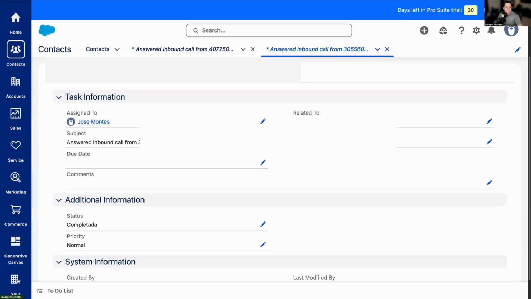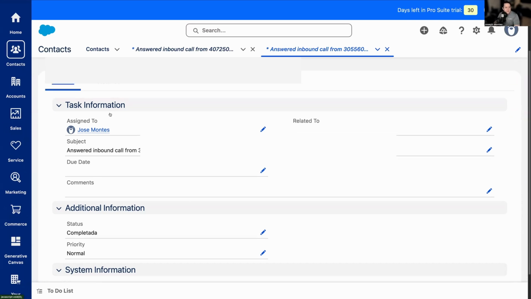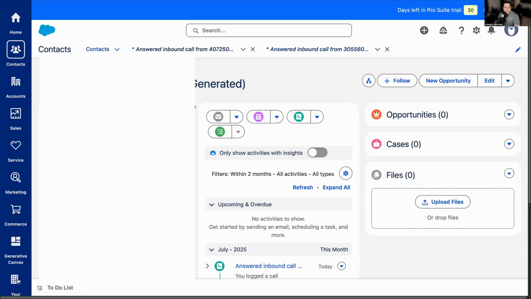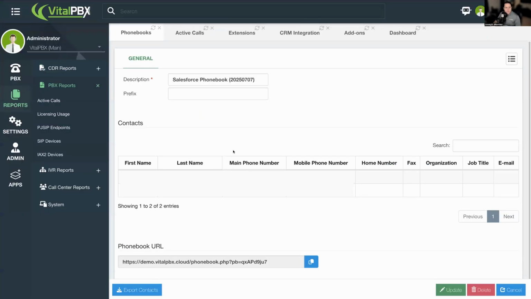I'm not a Salesforce expert, and you might be way more of an expert than I am. But from here, you can start editing the contact itself, changing its name. So it is now part of your customer list. And likewise, if you add a new contact to your Salesforce, you will also have it synced with your VitalPBX installation here. So it does not need to be generated per se.